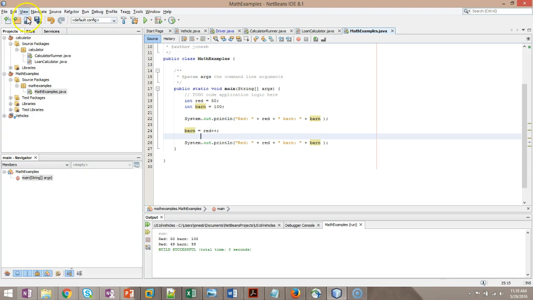So let's see what happens. I'm going to save, run again. And you see that red is 51, barn is 50. In other words, it assigned the value from red to barn first, then it incremented the value in red by one. Okay, let's try it again with the pre-increment operator.